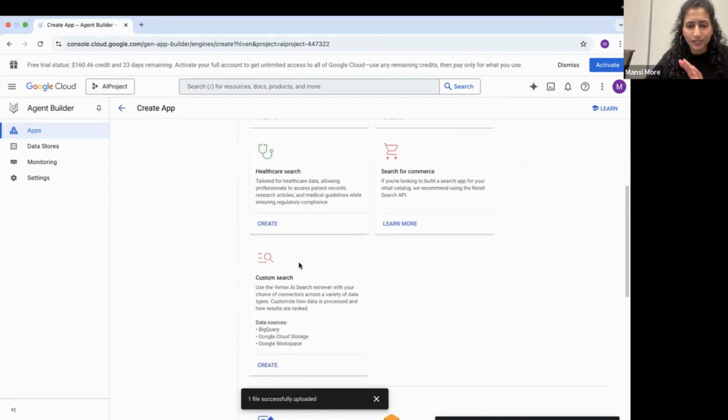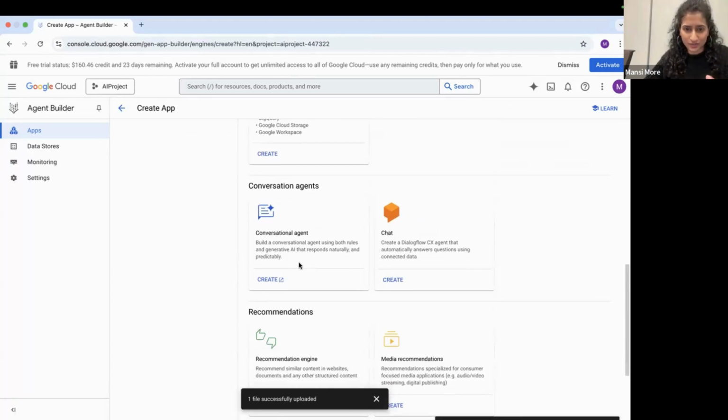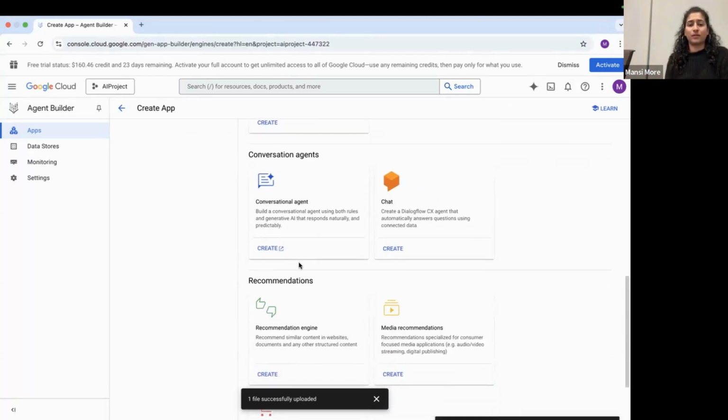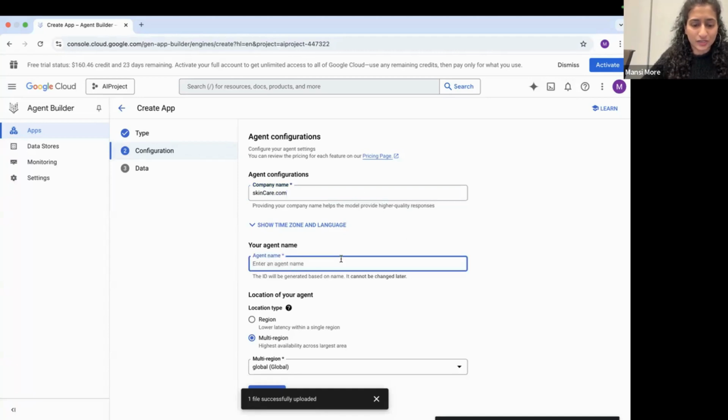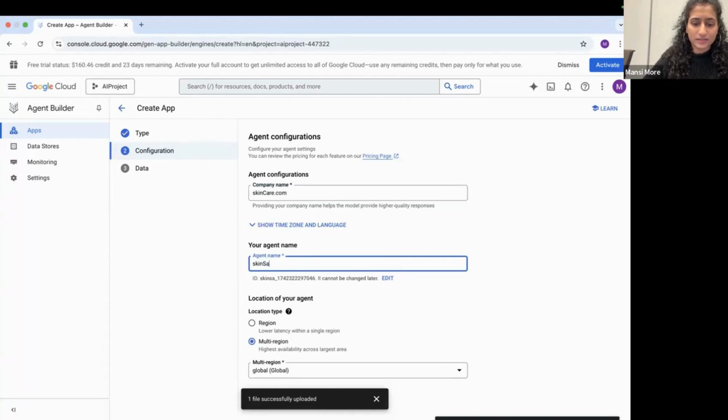and you need to scroll down a little bit, and yes, you can see conversation agents here. So conversational agents and chat. Conversation agent is to create AI agents, and chat is to create a chatbot. So today we're gonna create a chatbot. So click on chat. Any company name you can give, like skin care. Agent name will be Skin Savvy, which will know everything about our skin routine and our homemade recipes.